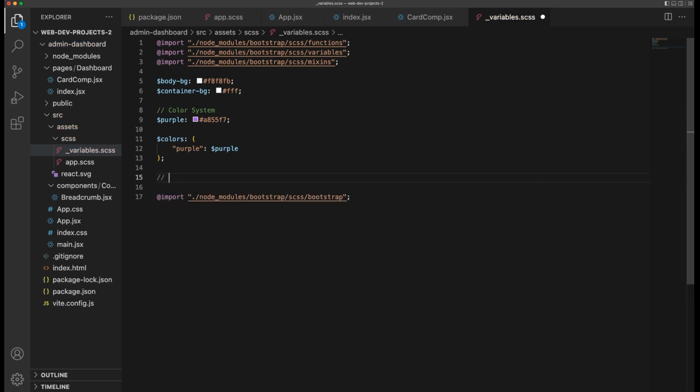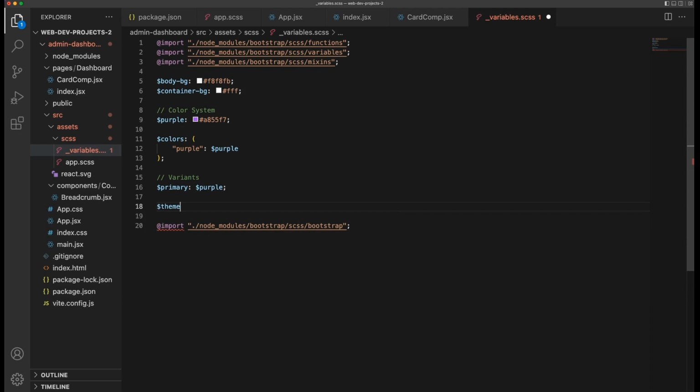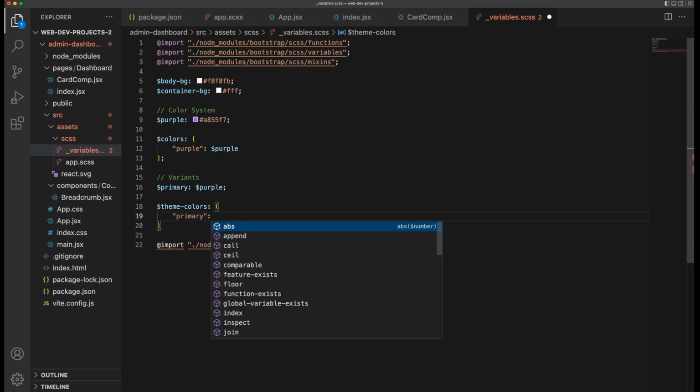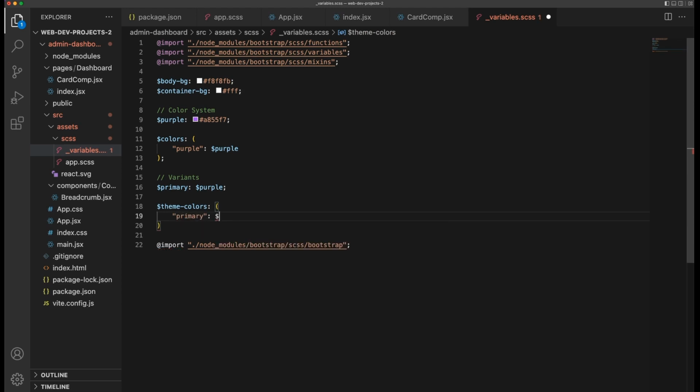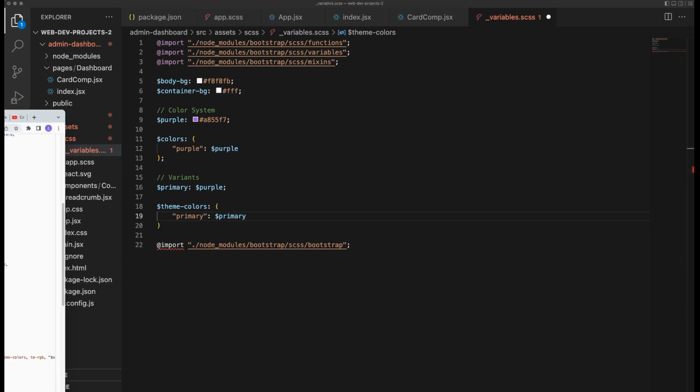And now I'll do one more example for variants. If you want to see the full list of variants, you can check that on Bootstrap, but there are some examples, for example primary, secondary, danger, success, warning, etc. So for primary, I'm also going to reuse purple. And then for defining those theme colors, we create this variable, and then inside once again we say primary in quotes and then pass the value.